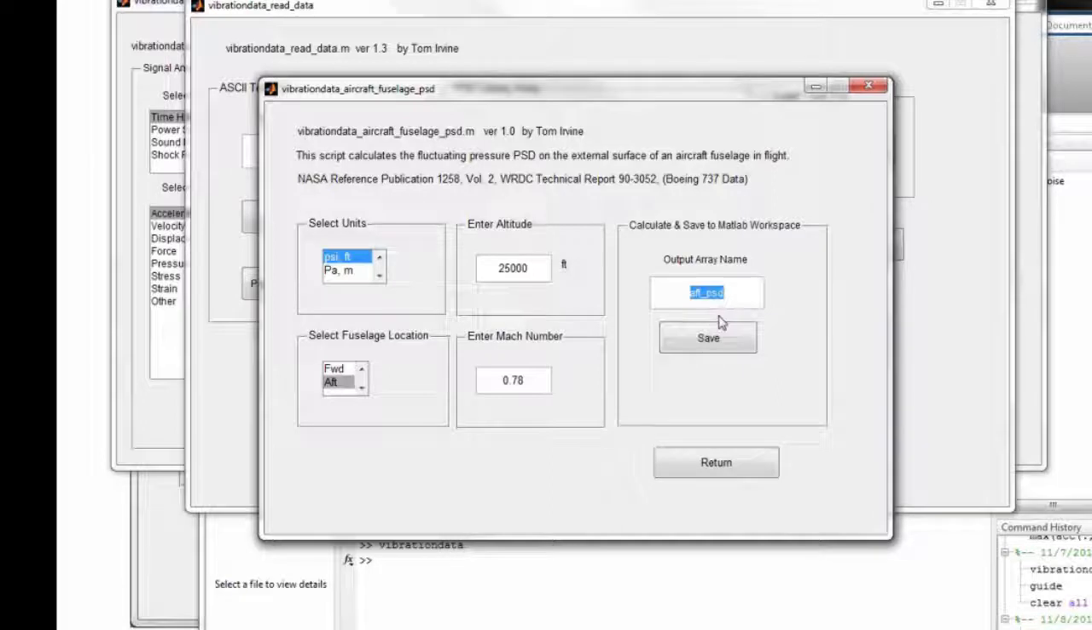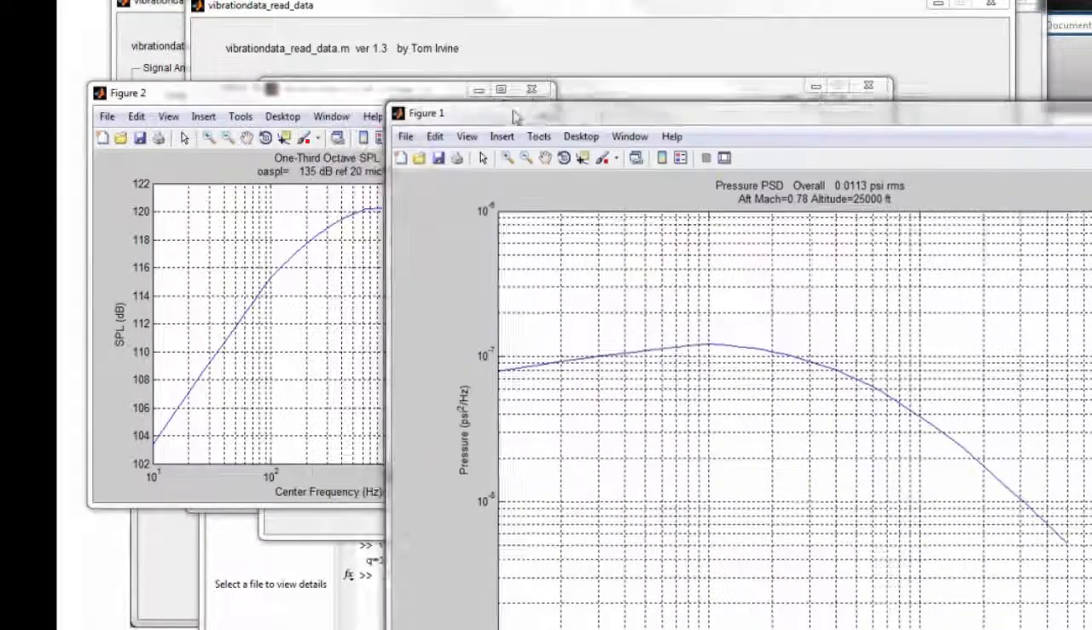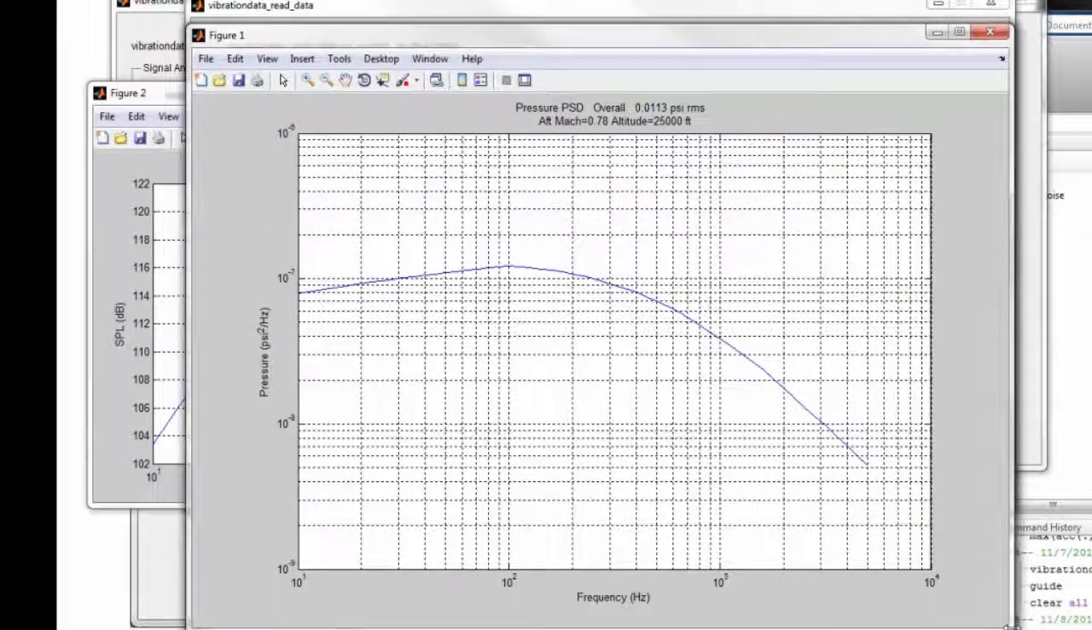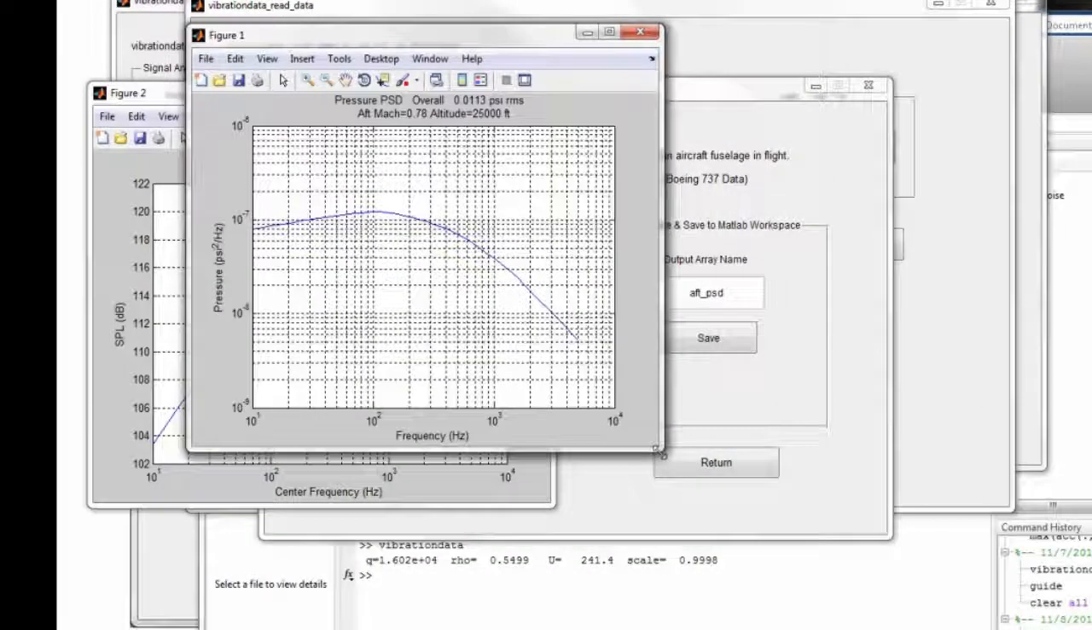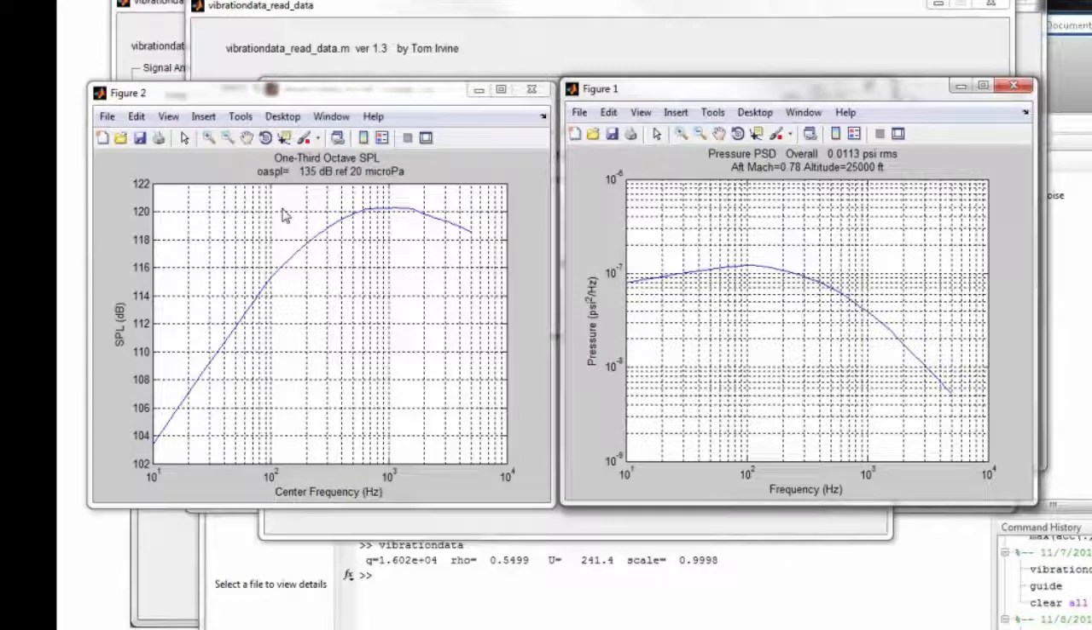We'll actually take a look at both the PSD and the sound pressure level. Okay, so I get two curves, one of which you can immediately see. The other is parked off to my right monitor, so let me make this a more user-friendly size there. Okay, on the left we have our 1/3 octave sound pressure level. It has an overall level of 135 decibels, reference to 20 micropascals.